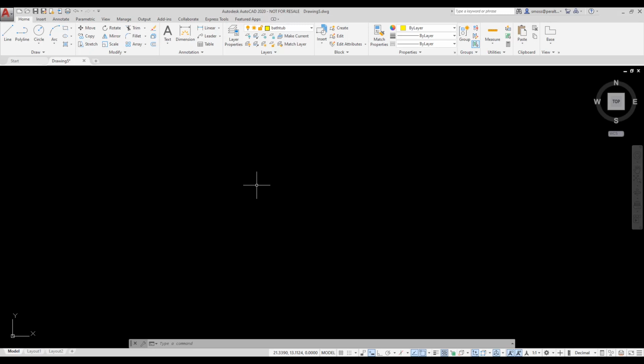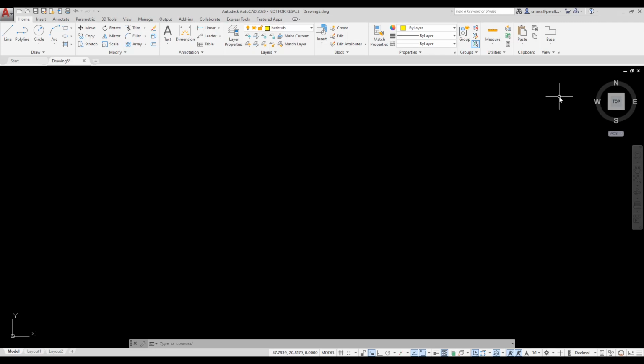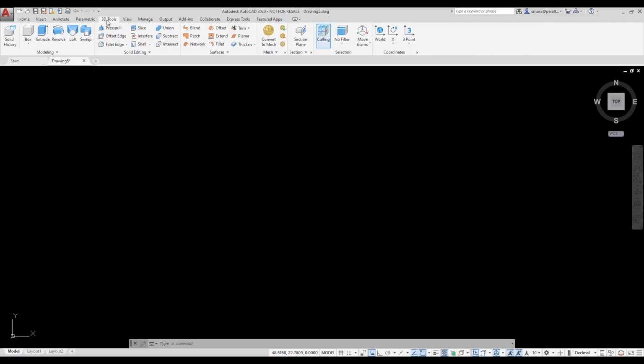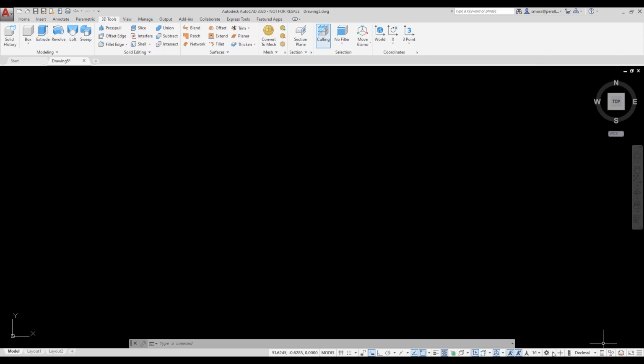I'm going to switch to the 3D Tools ribbon. If you don't see a 3D Tools ribbon available, it's probably because you don't have that ribbon tab enabled. To enable the 3D Tools ribbon, right-click on an empty space on the ribbon, select Show Tabs, and left-click on 3D Tools. Notice that there are several tabs available, and you can control which ribbon tabs are displayed using this method. Another option is to change to a different workspace.